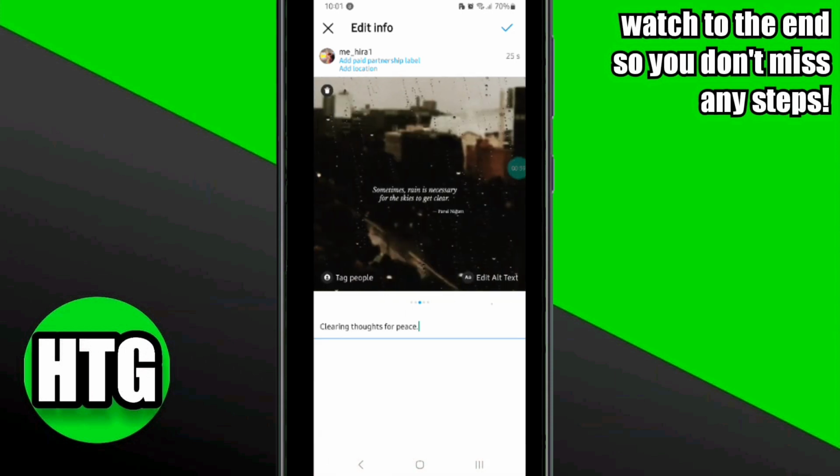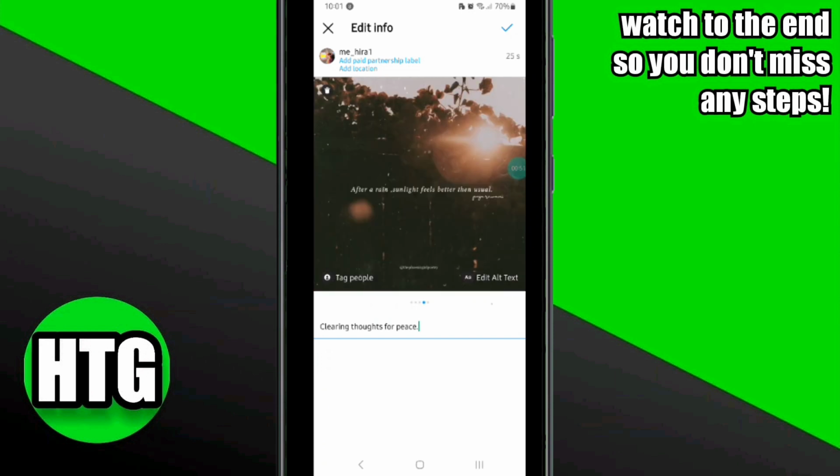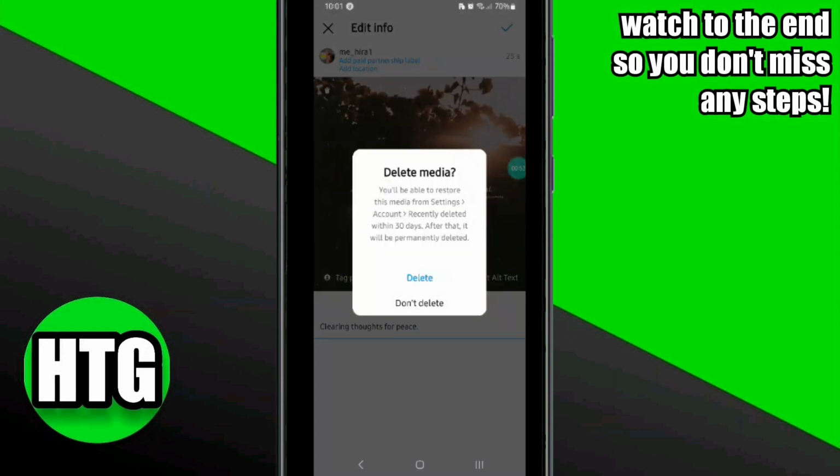Then from here you have to scroll to the right or the left to find the picture that you want to delete, and then click on the bin icon at the top left corner of the picture. Once you click on it, it will pop up this menu. From here you have to select the delete option to delete the picture.